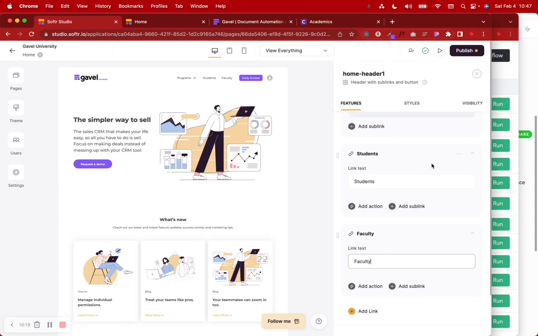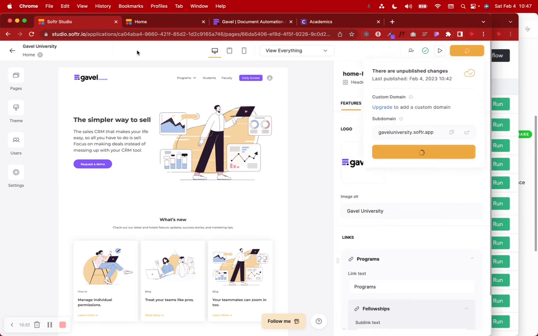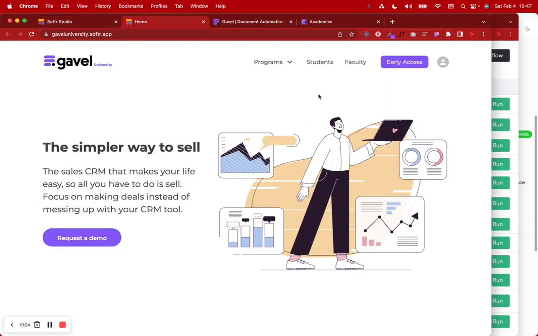So we can have something like this. Let's go ahead and see what this would look like. If we come over here, we have programs, and we have fellowships, independent study, and then we have students and then we have faculty. Now, actually, as I look at this, I might want to change this header to something else. So let me do that really quickly.